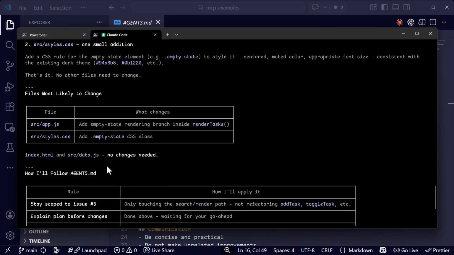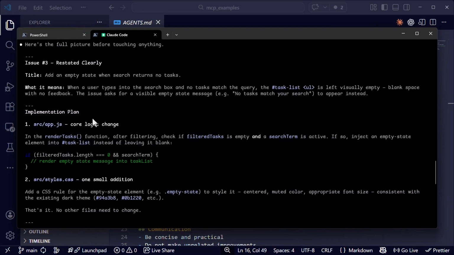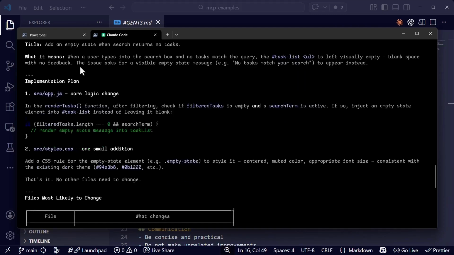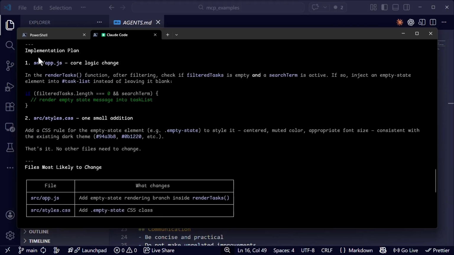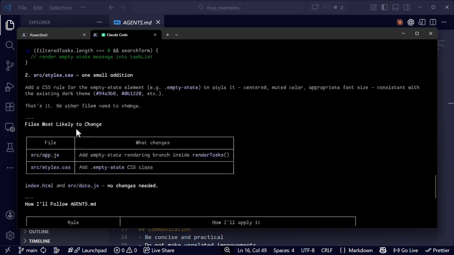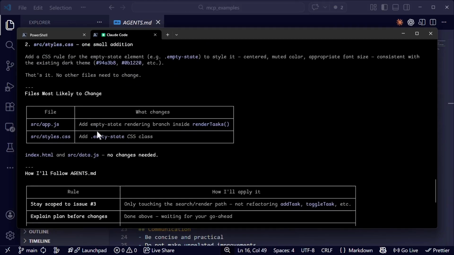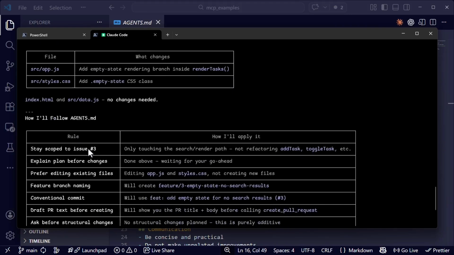Okay, so what happens? Issue 3 restated clearly. So this is the title that we have. So what it means: when a user types into the search box and no tasks match the query, the task list is left empty, blank space with no feedback. The issue asks for a visible empty state message, no tasks match your search, to appear instead, which is good. And you also have this implementation plan. Files most likely to change: the JS file and CSS file.